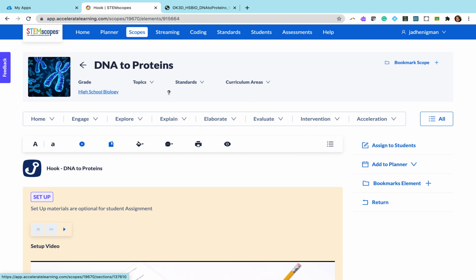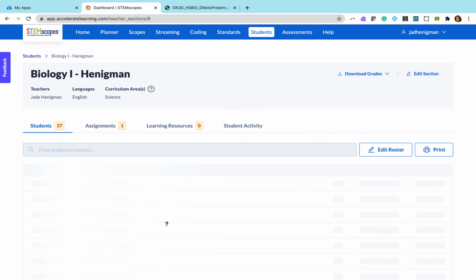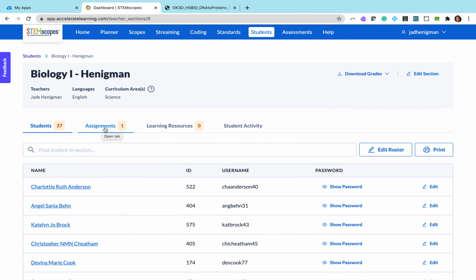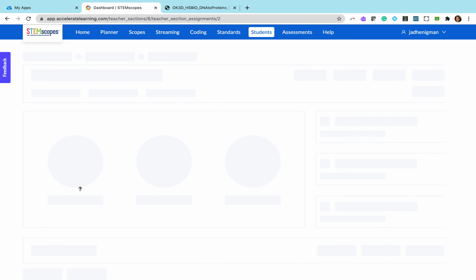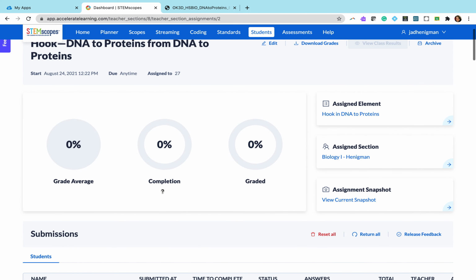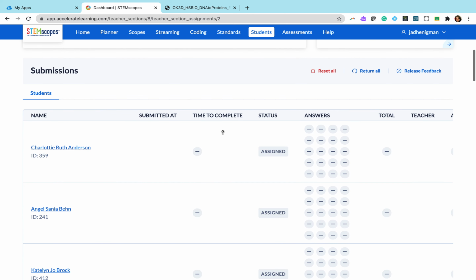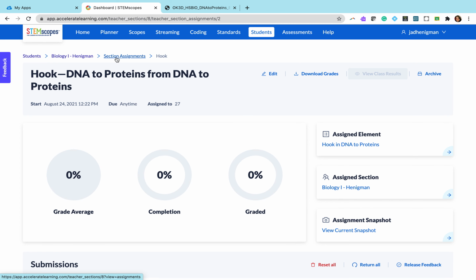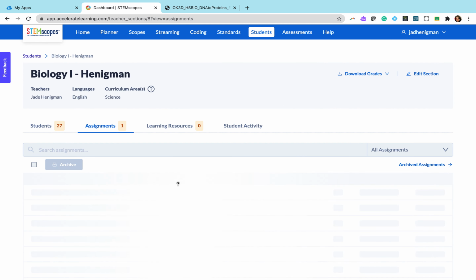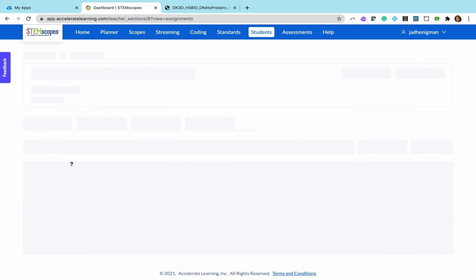And then I'm going to go back to home. So that's how you assign an assignment. And I'm going to go to Biology 1. And you can see now this has changed, and there's one assignment there. And then I can click on that assignment, and it will tell me some general information. And then it'll tell me how each student did on the assignment. I'm going to go back to section assignments, and I'm going to archive this because I'm sure that Jade doesn't want that necessarily assigned to her students.